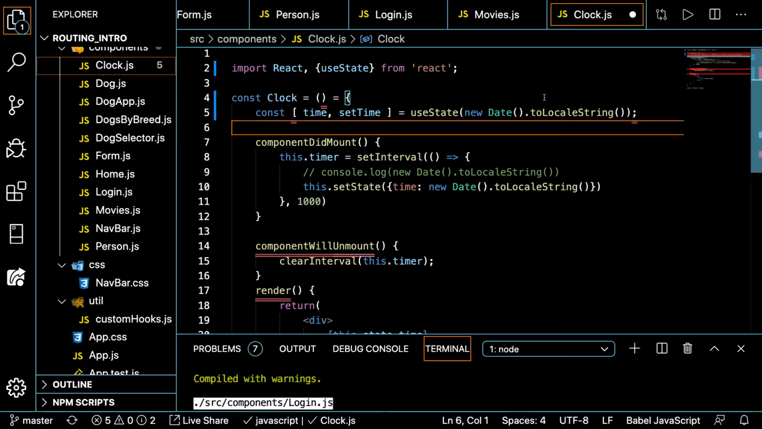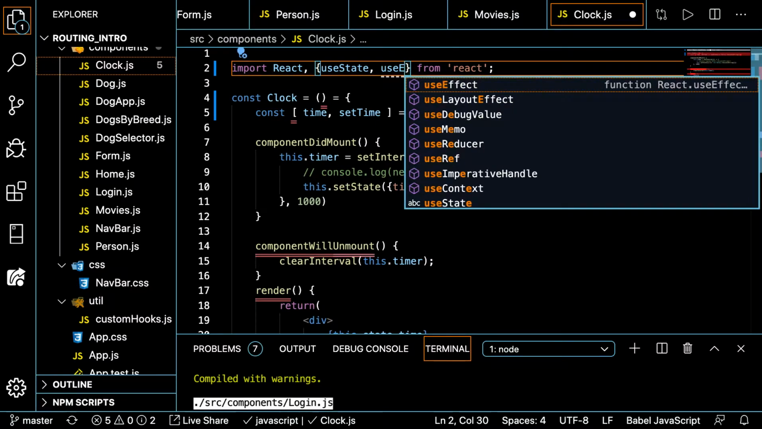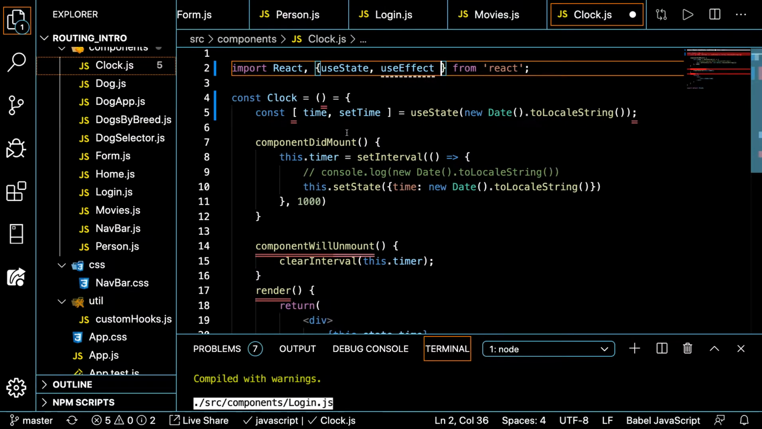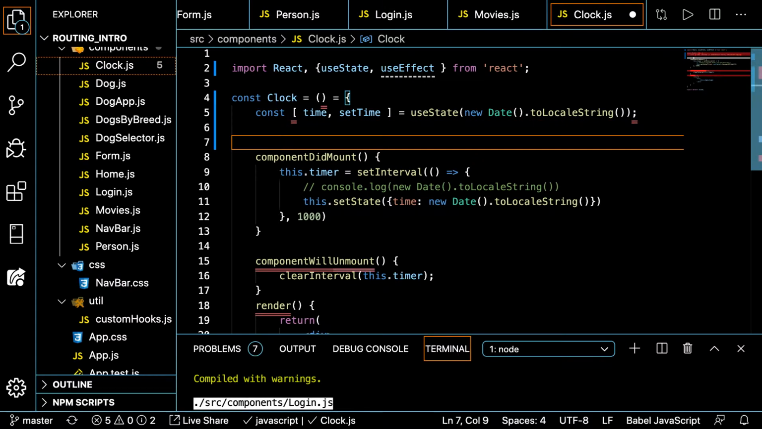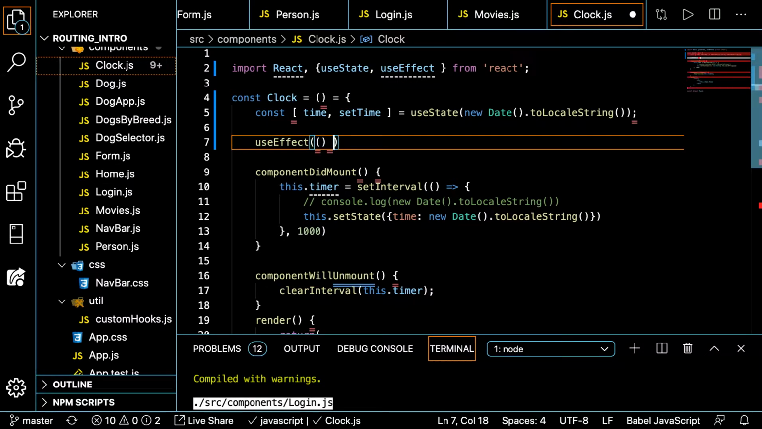Okay, so now we have our componentDidMount. What's the first thing we should think of when we're thinking of componentDidMount? useEffect. Perfect. So let's go ahead and import that as well. useEffect is a function, so I invoke it, and I'm going to pass in an anonymous callback.